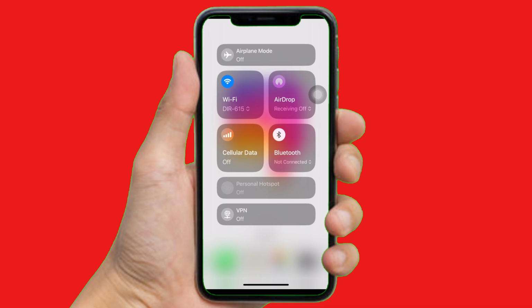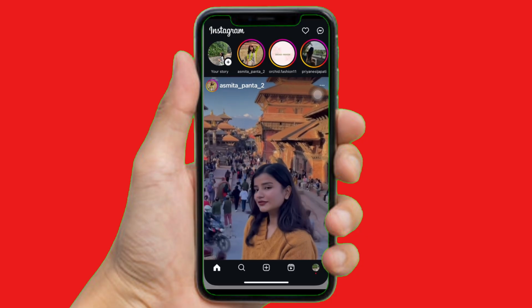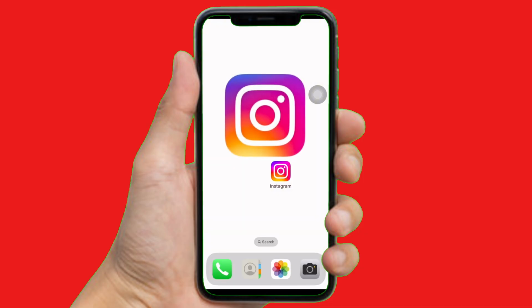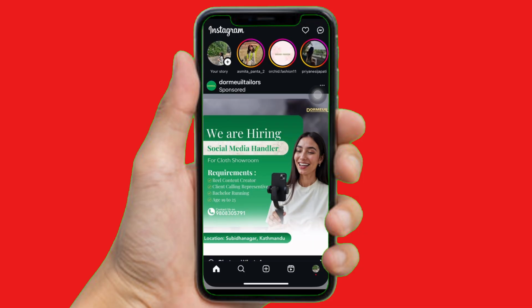Step 2 is to restart the Instagram. To restart it, simply close the app completely, just like this, and reopen it. If that does not work, restart your phone.